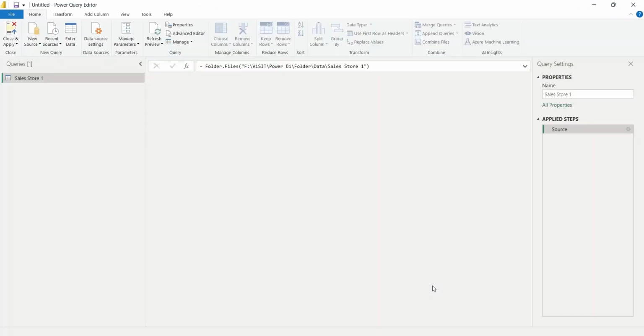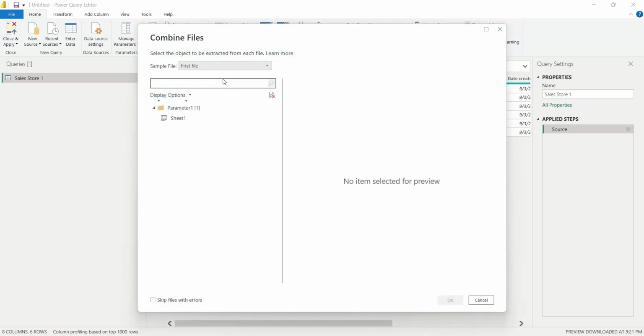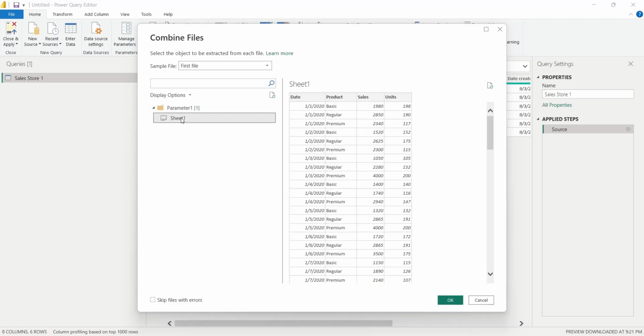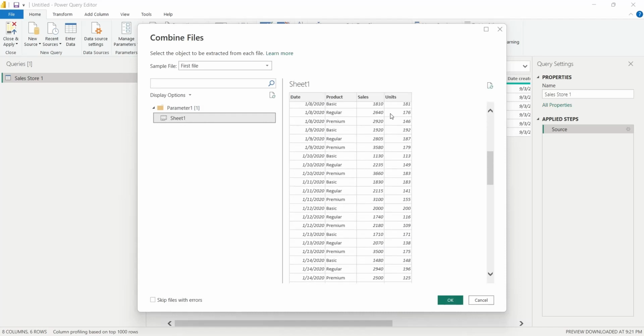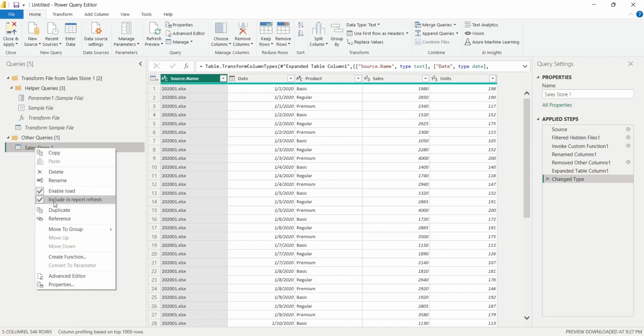This will take us to the query editor. In the query editor, we will expand the content column. This will give us the option to choose the tables. Let's select the Sheet 1, and press OK. This will load the Sheet 1, from all files. We will rename the Sales Store 1, to Sales.